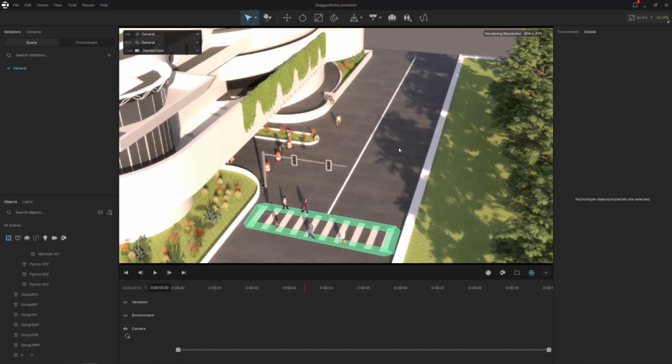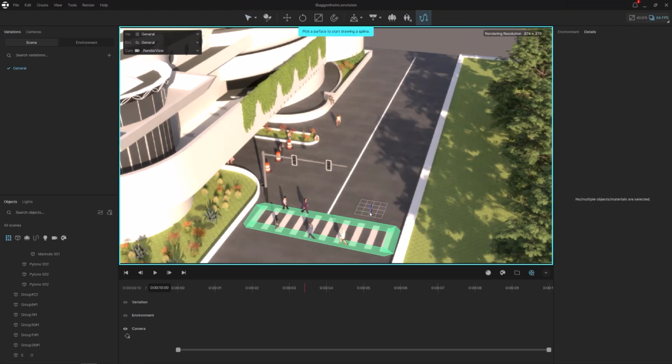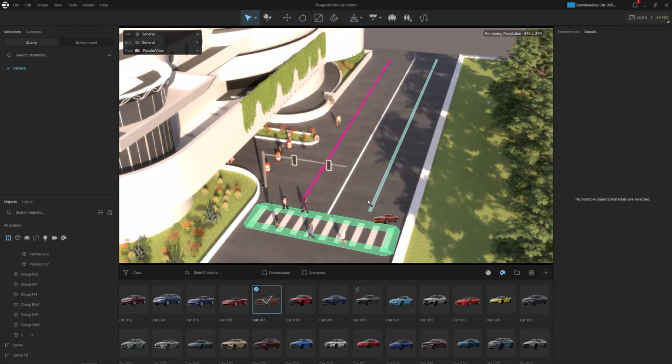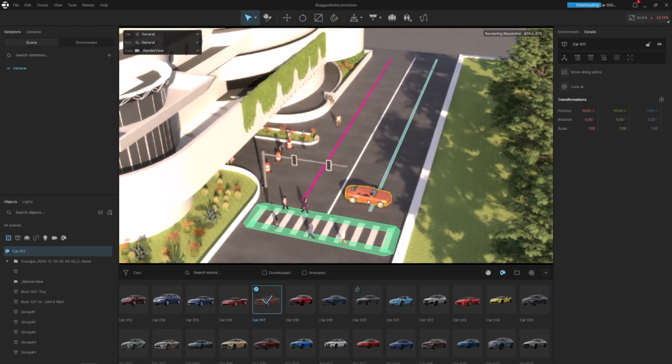Envision does not have animated vehicles at the moment. However, there is a way to manually animate the movement of cars. The simple concept is to have a path and then link an object to that path and it will move. Let's try it. So I will first create a spline using the spline tool. Now I will place a vehicle from the asset library.